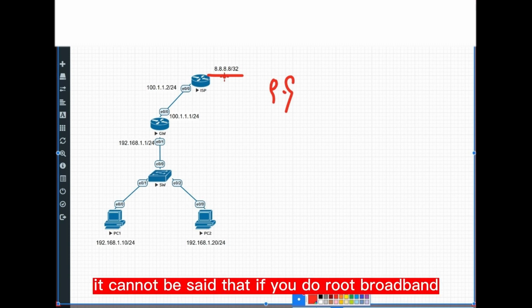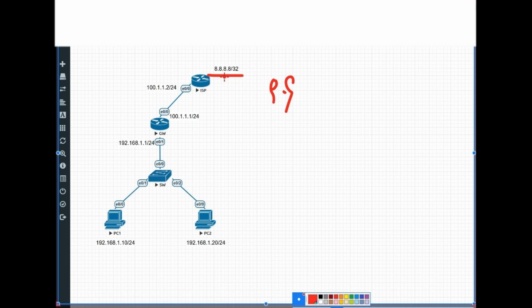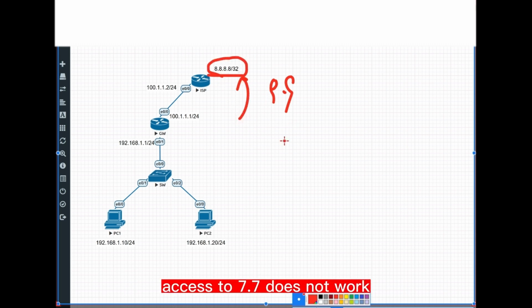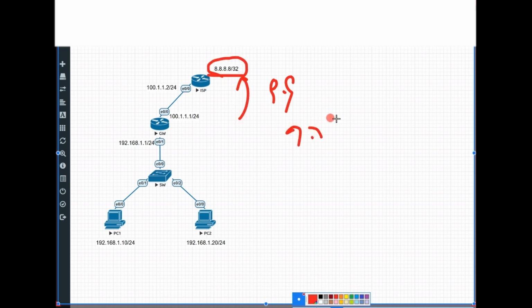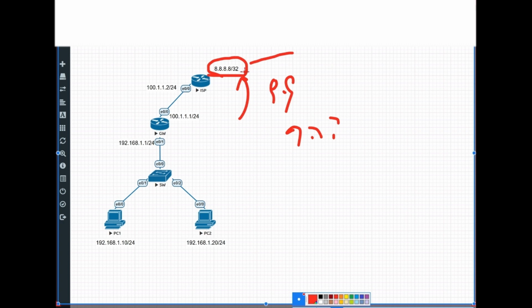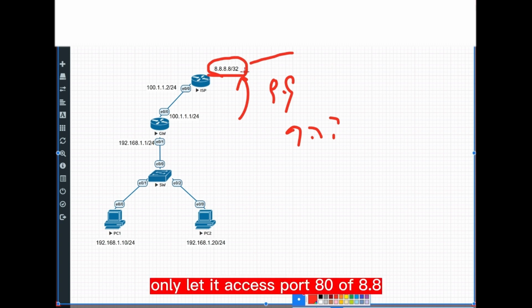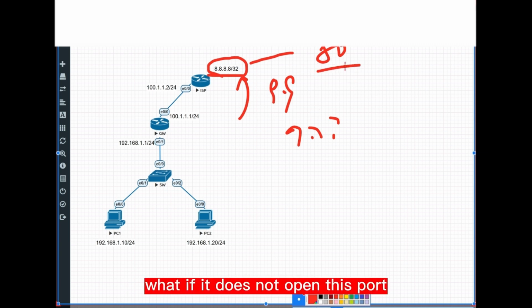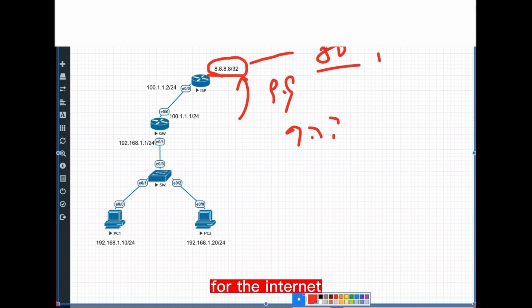It cannot be said that if you do route broadband, you only let it access this 8.8, and access to 7.7 does not work. Can you make a limit to its purpose, including the future, to limit it to a port? For example, only let it access port 80 of 8.8. What if it does not open this port? For the Internet, we act freely.